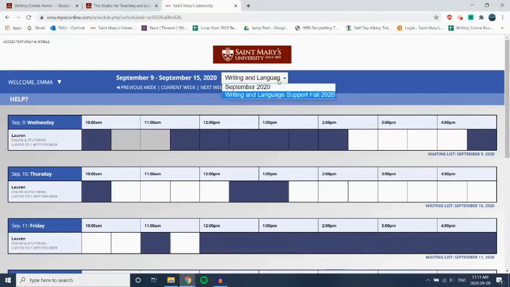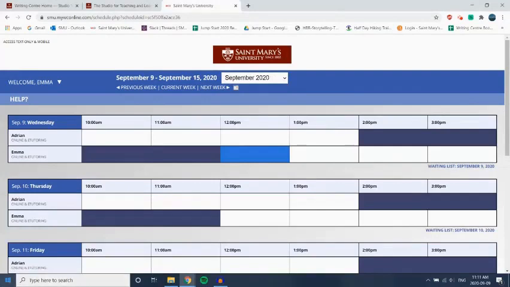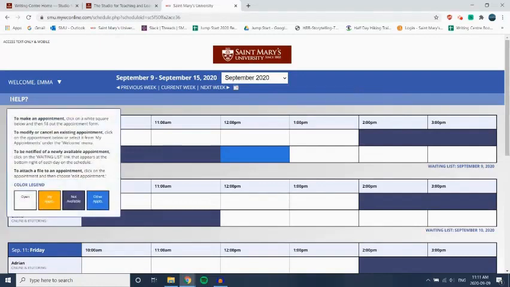Appointment slots are organized by date, with available tutors visible in the left-hand column. Appointments are 50 minutes in length, starting on the hour. Available appointment slots are shown in white, with unavailable slots in dark blue. An appointment slot that has been booked by another student will appear in light blue. An appointment you have booked will appear in yellow.